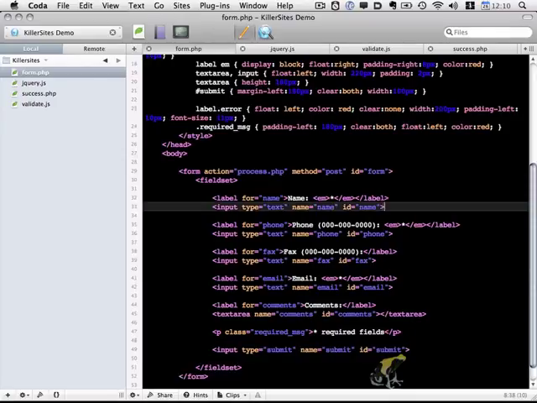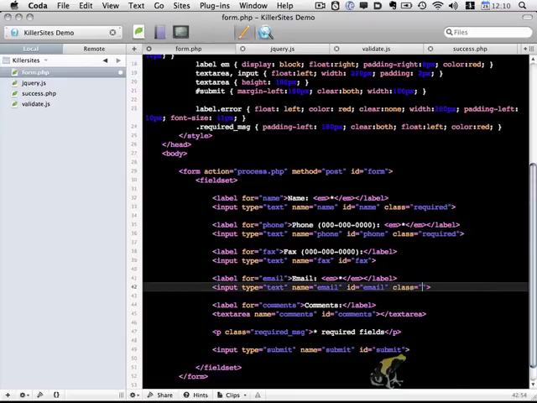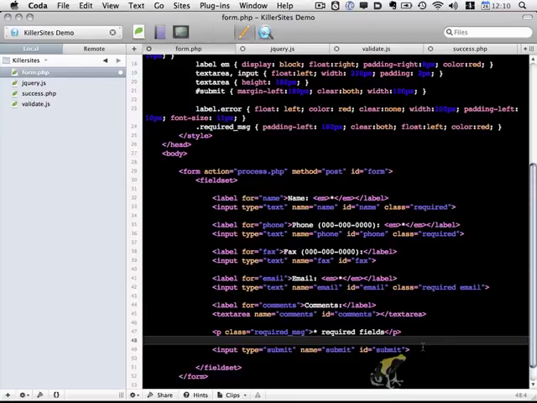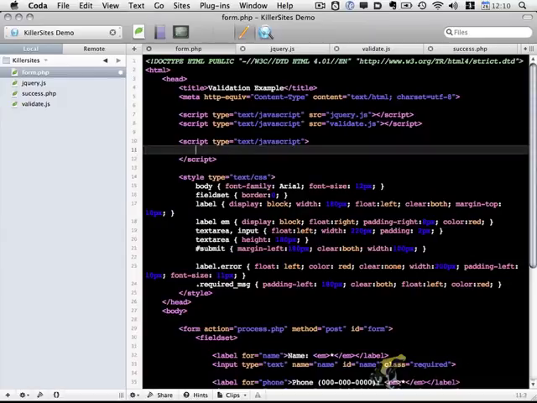So let me go ahead and add a couple classes. I'm just going to keep things simple for the sake of this tutorial. I'm going to just add a class required to the name. For the phone, let's do the same thing, class required. For fax, I'll just leave that alone. For email, let's also make that required, but we also want to specify that it's an email and get it validated as such. So I think that should do it for now, so I'm going to go ahead and save that. And then all you need to do is add that class and a little bit of JavaScript here.